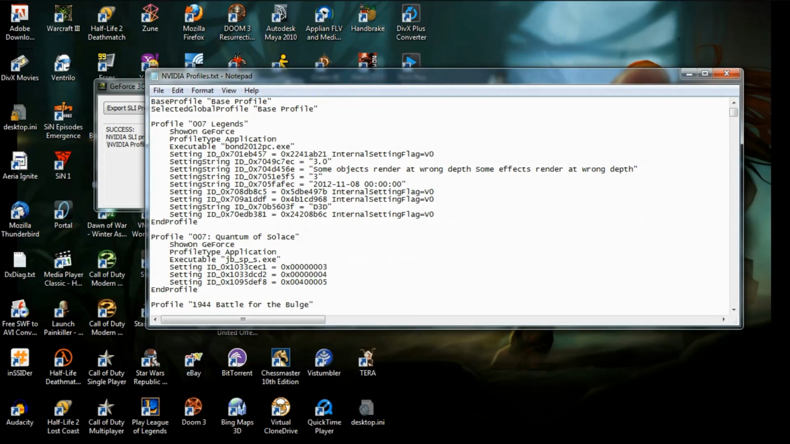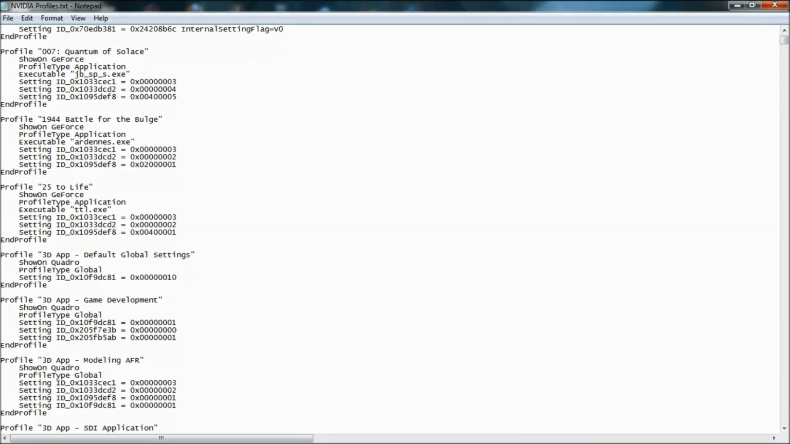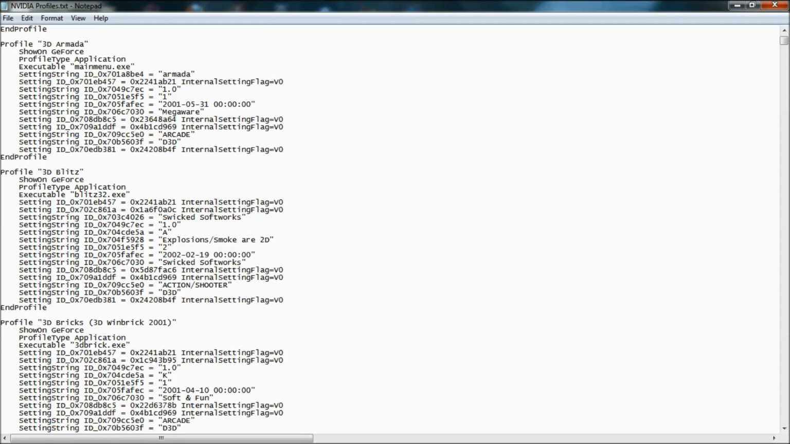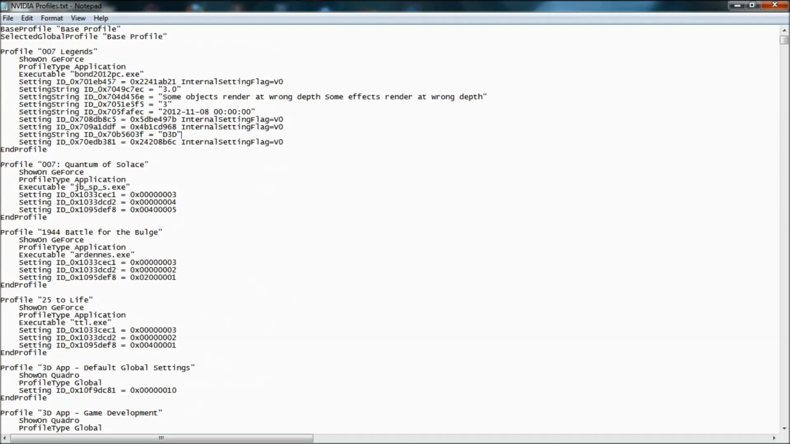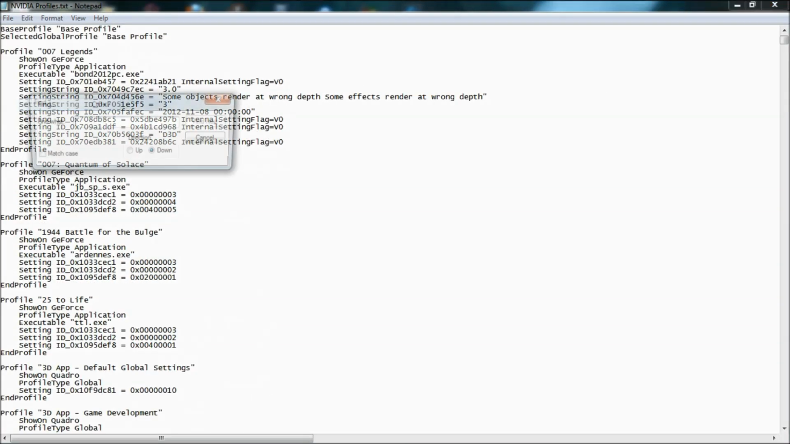And here it is. As you can see, we have different profiles for different games, which seems a bit redundant, as you would say, because some of the things you don't have, and look how big this text file is. So we just look for the game.